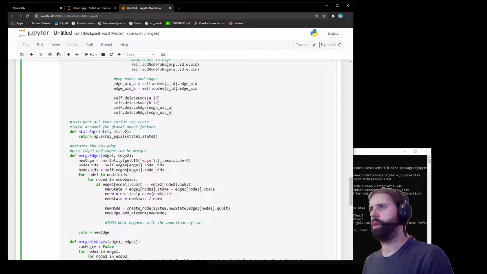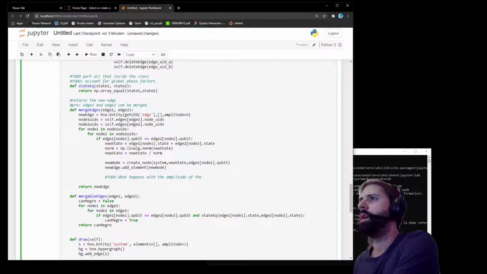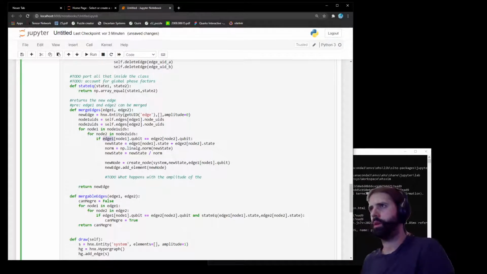something's off in here though. What is it doing? So it's saying if self nodes node 1 qubit and self nodes.